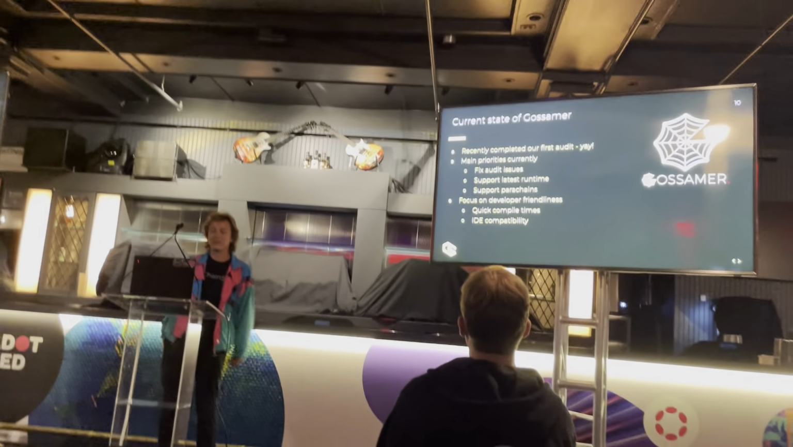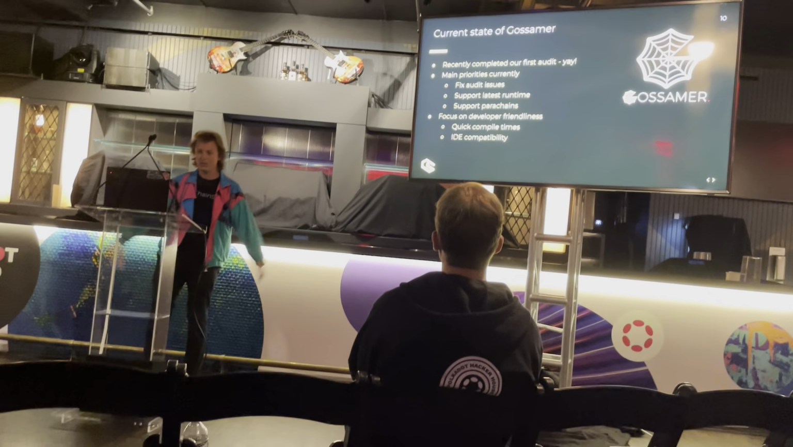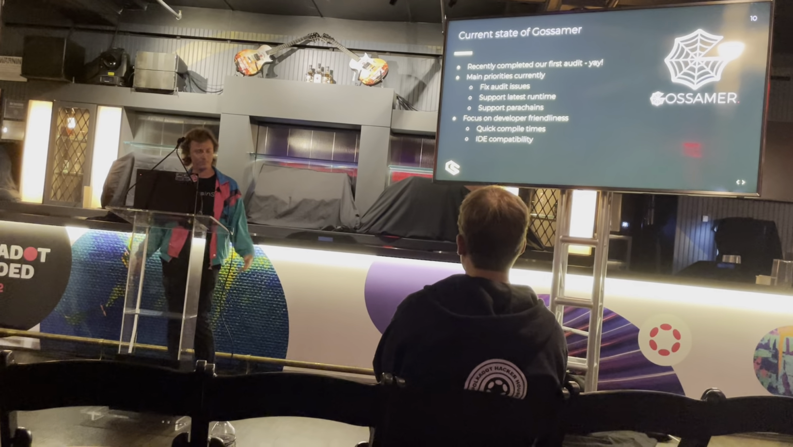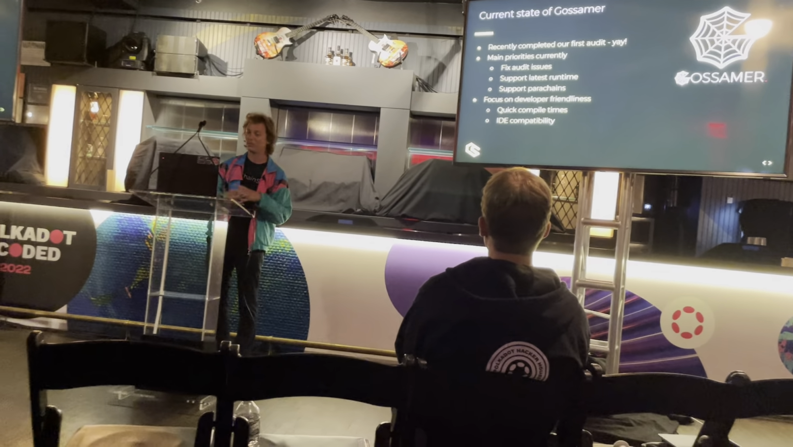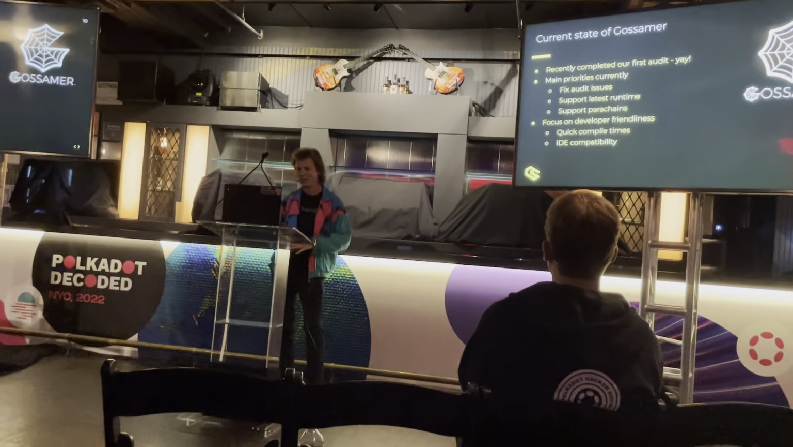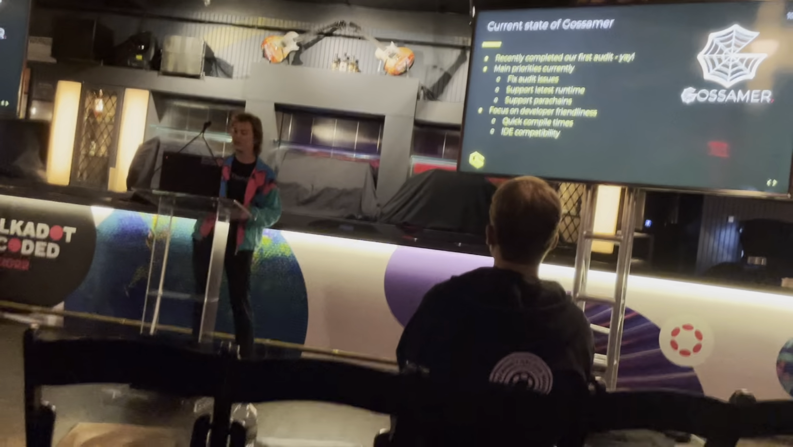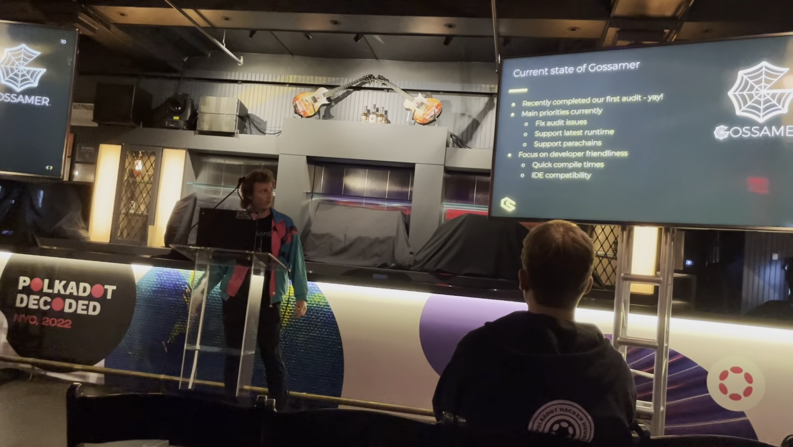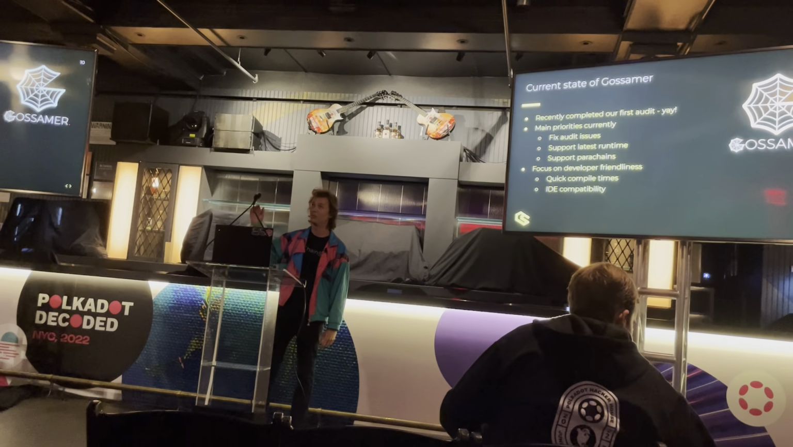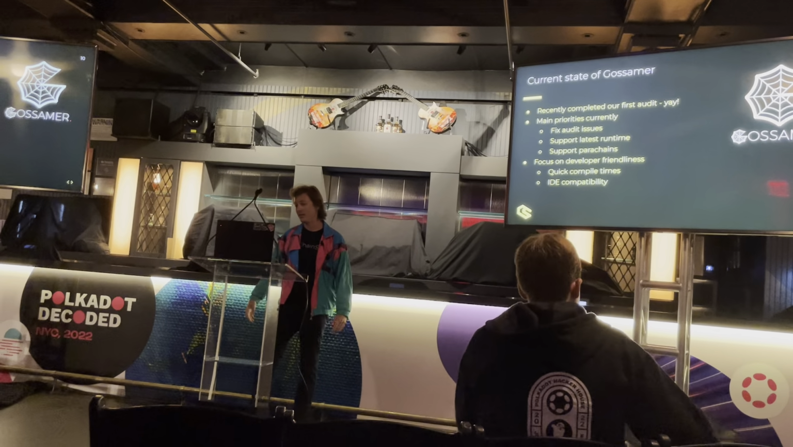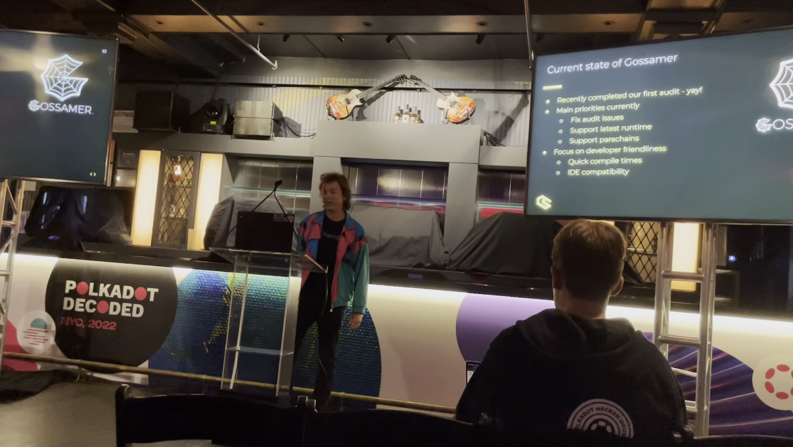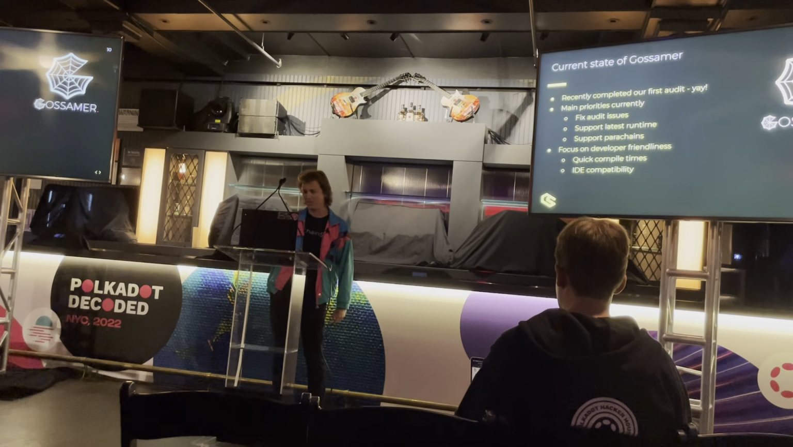So the current state: we recently completed our first audit. It's around consensus, which is a little bit important. The main short-term problems that we've been working on are, one, responding to audit issues. We've gone through all of the high priority ones, but there are still a couple of little ones that we need to figure out and fix. Supporting the latest runtime is probably our biggest task at the moment. There've been a lot of runtime changes, and we're working on catching up to that.